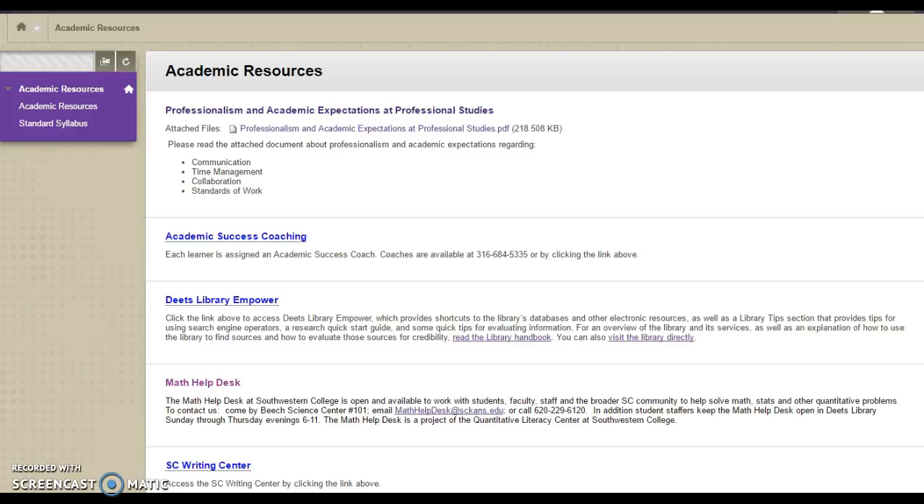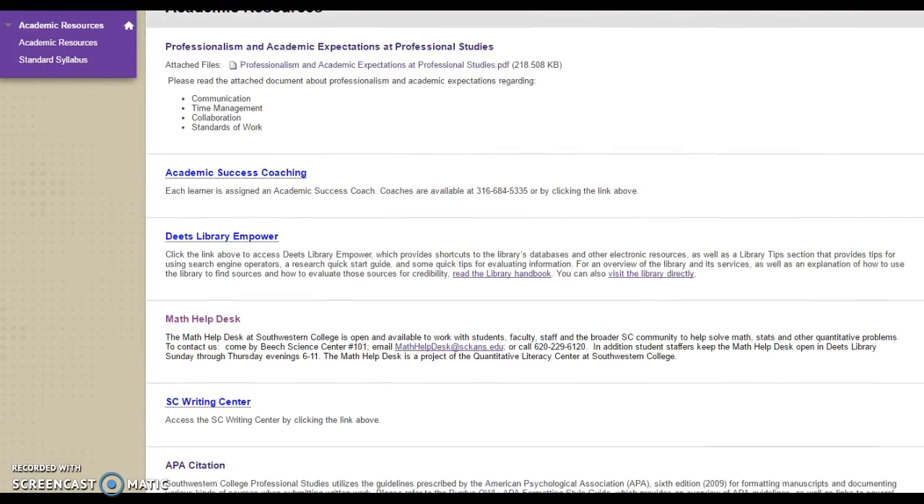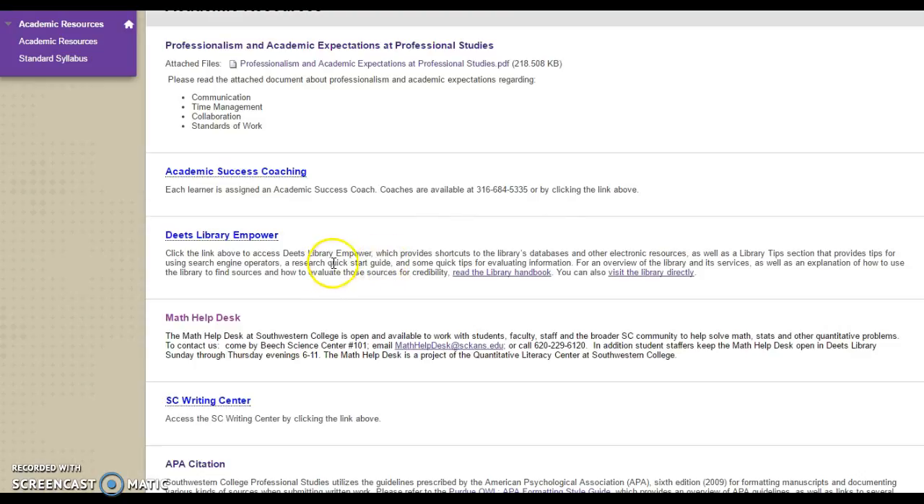discussion. So I'm going to start inside the class, and over on the left there's academic resources in the purple. If you click on that, you will see a list of different academic resources, and we're going to look at the Dietz Library Empower. Now, if I click here, it's going to give me a list of all the different databases, but because your assignment is requiring you to use the Dietz search box, we're going to visit the library directly, right here with this link.